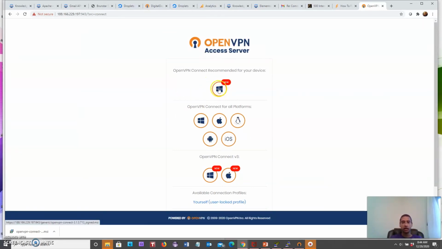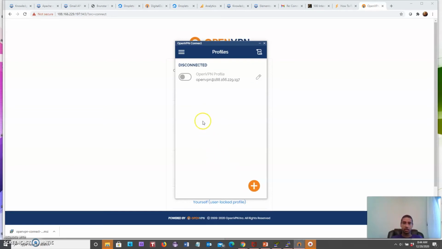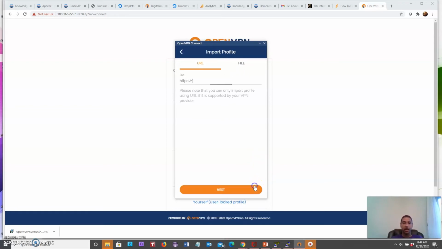And once you log in, you're gonna get to the screen here. So it says OpenVPN Connect recommended for your device. New, okay, so we'll pick that. So once you click on that, it's going to download and you're going to install it into your system. Once you install the client, it's gonna look like this. You're automatically gonna have your profile loaded in there for you, which is cool. If not, you can always go through and add one and you just put in the IP address here. And then after you put in the IP address, you're gonna put in the port number and that's it.